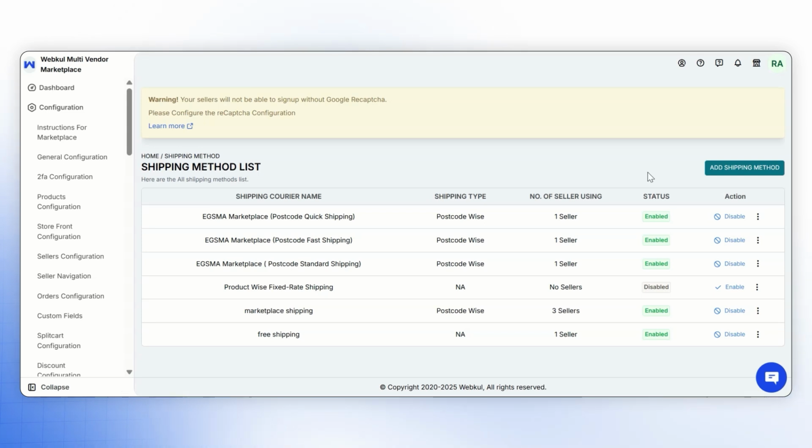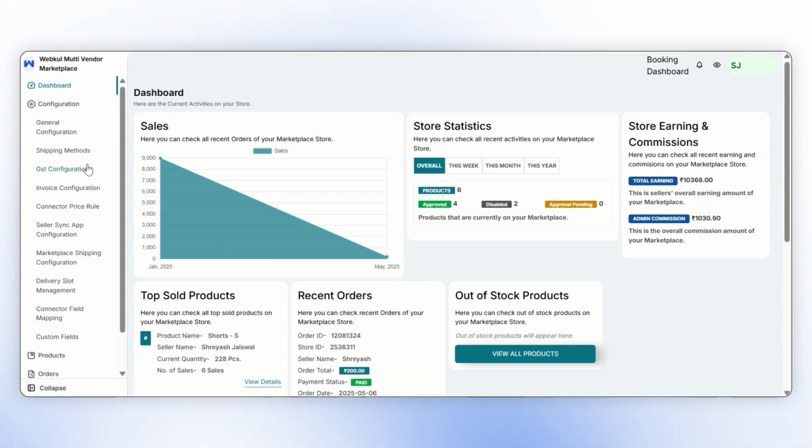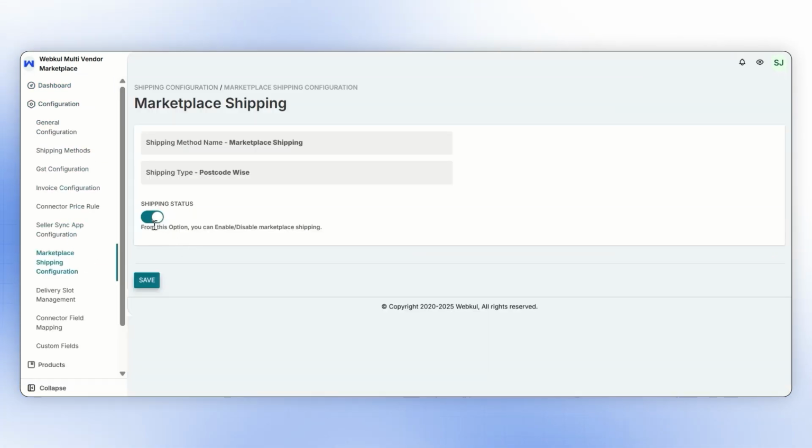Now let's switch to the seller side to understand how sellers can efficiently manage the marketplace shipping configuration on their end. Sellers should log in to their seller panel using their credentials. Then go to Configuration, followed by Marketplace Shipping Configuration. Enable the shipping status and click Save. This activates marketplace shipping for the seller.